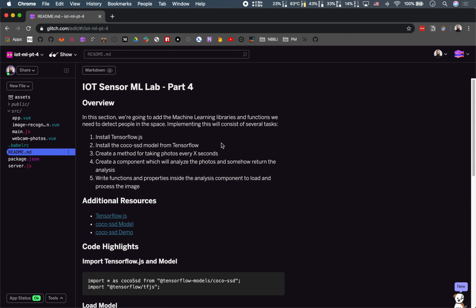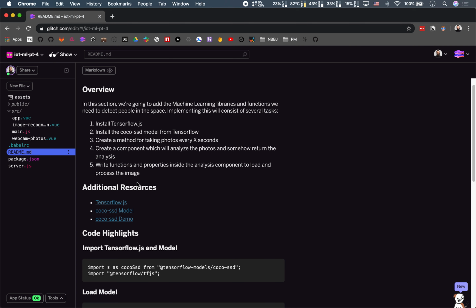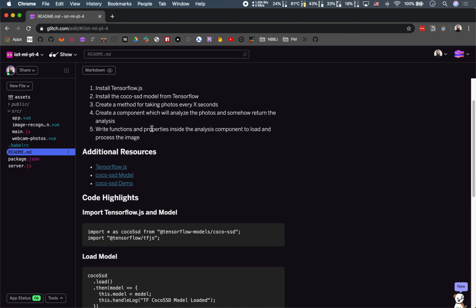And we're going to create a method for taking photos every X seconds, basically. Instead of inputting the live feed, we're just going to feed in a photo every now and then. That's just to limit the use of browser resources, especially for the purposes of accessibility in this workshop. Then we're going to create a component which will analyze the photos and return an analysis based on what it's seeing, whether it's finding a person or not. We are going to write functions and properties inside that analysis component to load and process the image, which is going to be a bit of an exercise in and of itself.